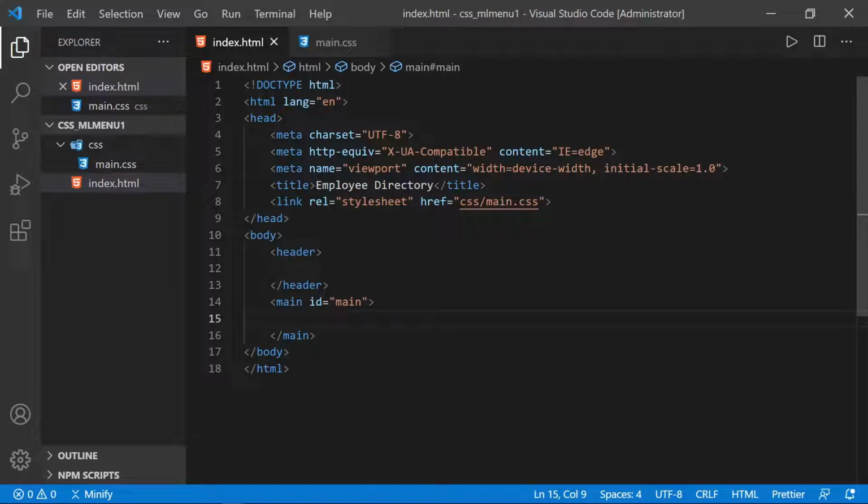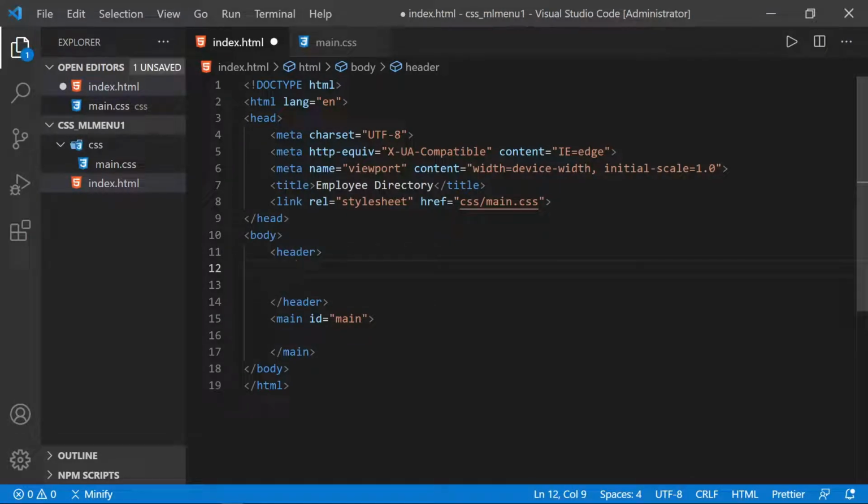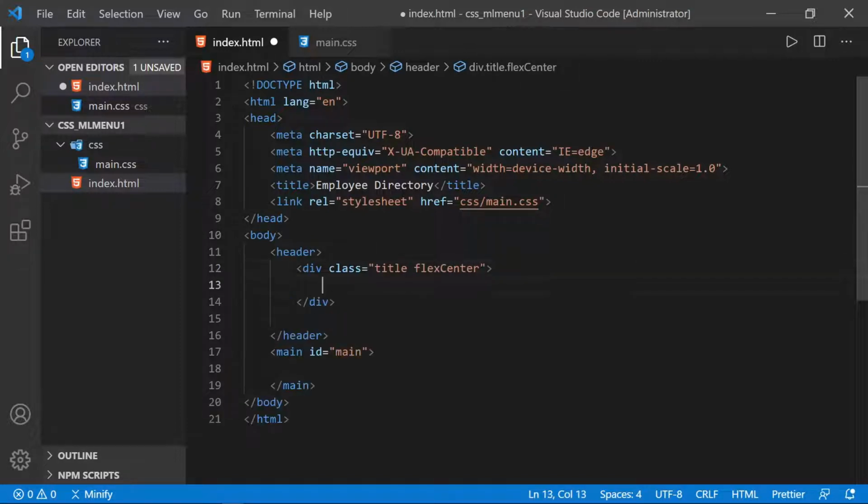Okay, in the header is where everything's going to happen for this tutorial because we're building a nav menu. We're going to start out with a div though. And this div is going to have a class equal to title, where we'll put the title, and then flex center, which is another class that we'll use for flexbox and centering things.